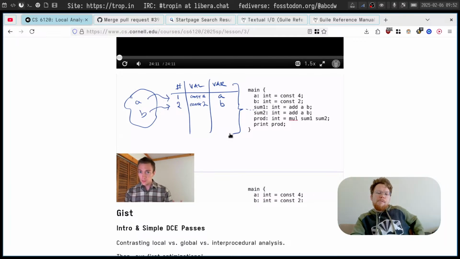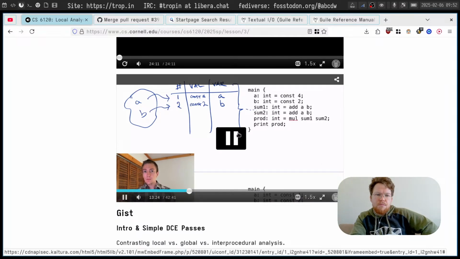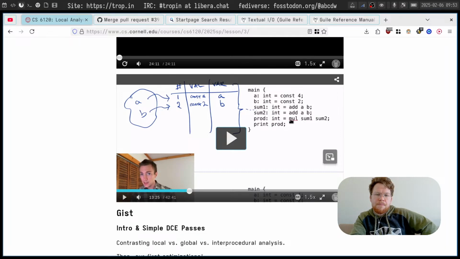So we have const 4 and const 2 for the actual constants. What are we going to do for adds? The way to do this is you need a representation that you can easily compare for uniqueness. So we have value A, value 1 plus value B, and it will be the value for the variable sum1, and we'll have number 3.